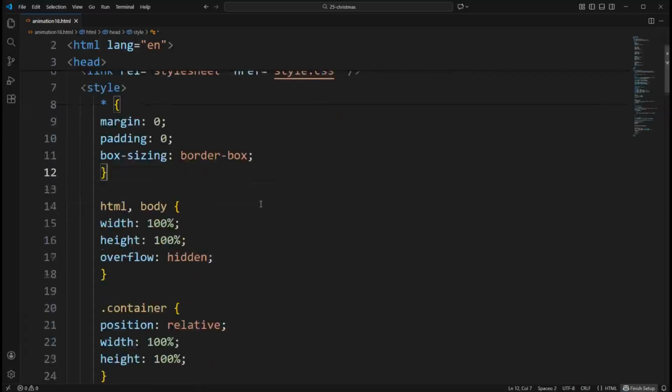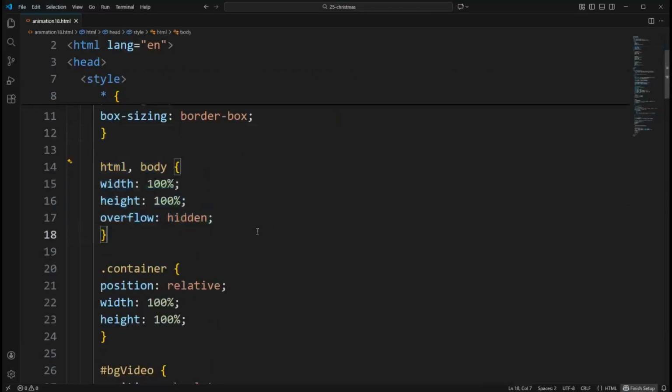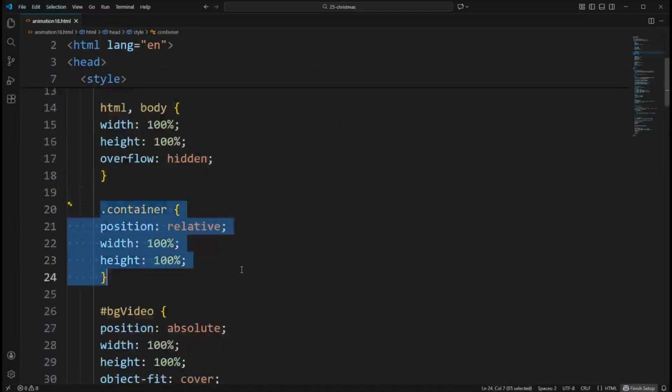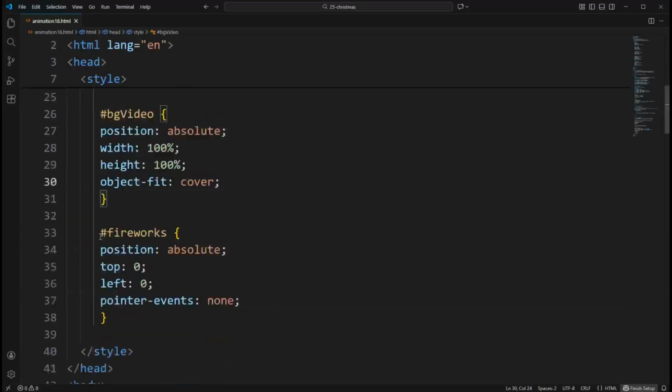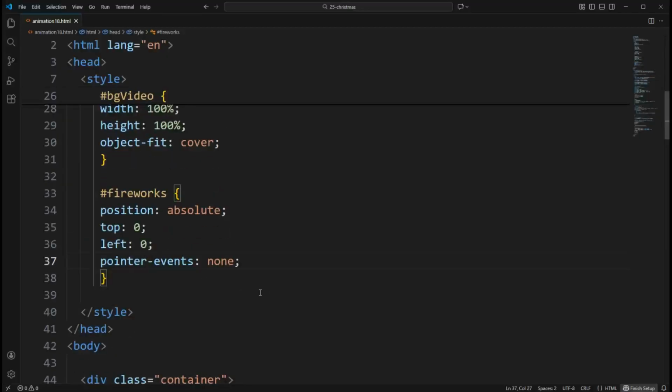A container element is positioned relatively so that its children can be layered, with a video element placed absolutely inside it to cover the full screen using object-fit: cover, ensuring the video always fills the viewport without distortion. The video is set to autoplay, loop, remain muted, and play inline so it works smoothly across devices.